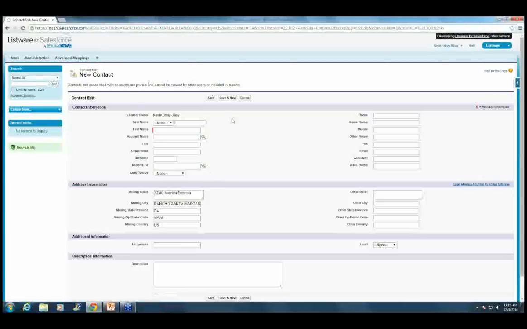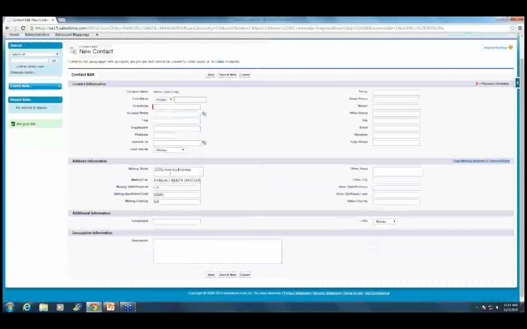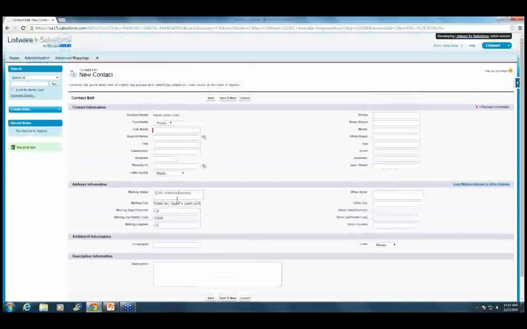And then as you can see here, this is the usual contact form. But down here, the mailing street fields have been populated now. So that's Express Entry.